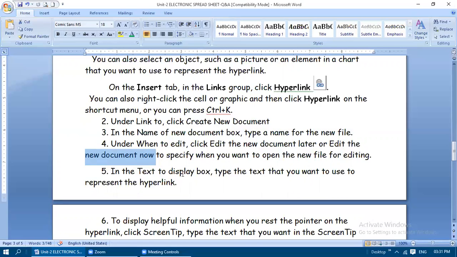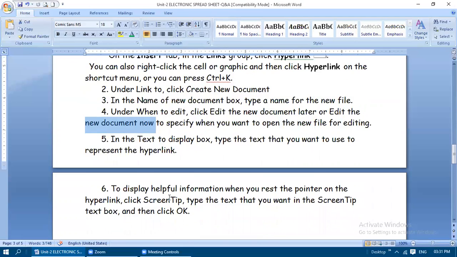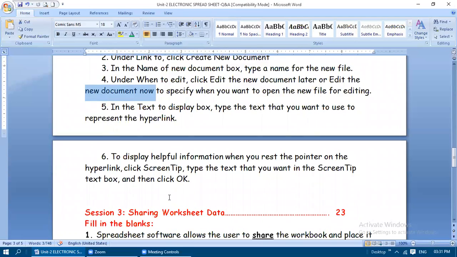In the Text to display box, type the text that you want to use to represent the hyperlink. To display helpful information when you rest the pointer on the hyperlink, it will display a screen tip. For that, we can type the text that we want in the ScreenTip text box, and then we need to click OK.